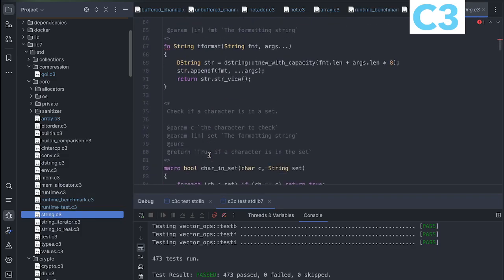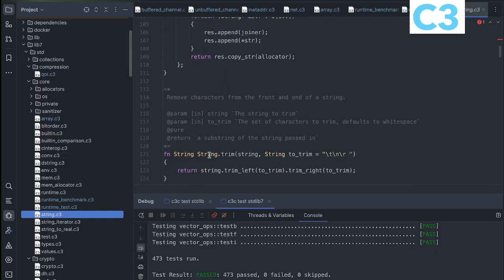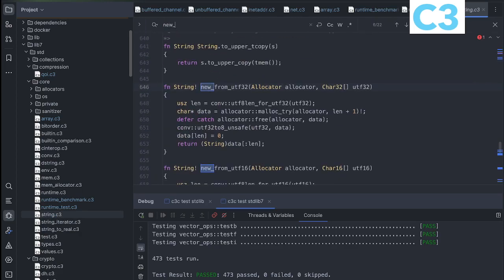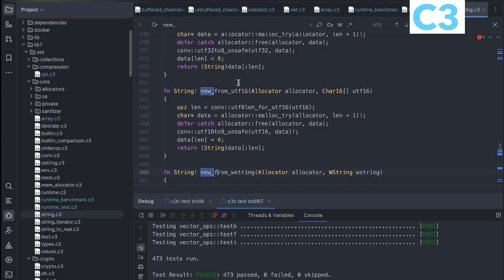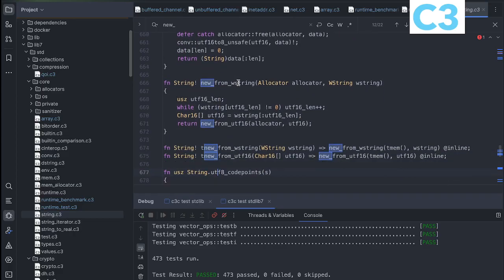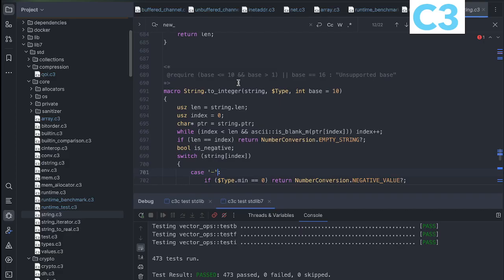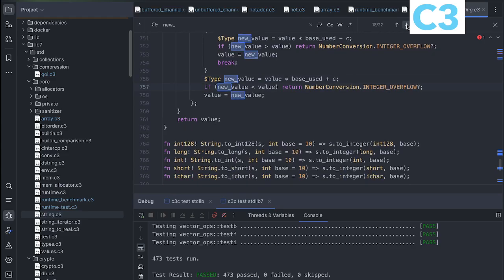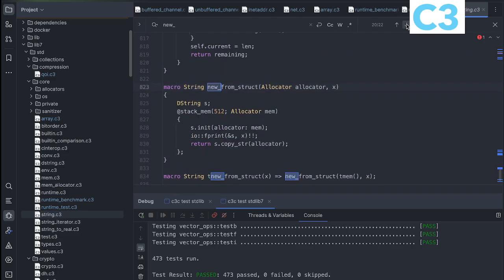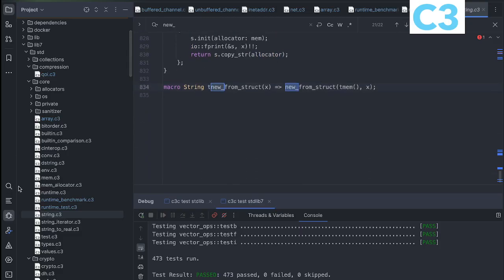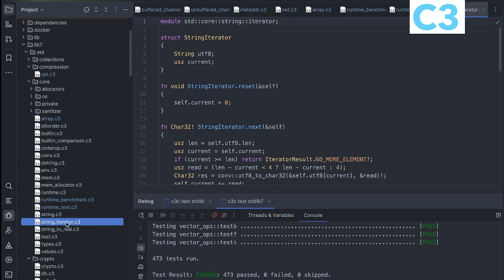Okay, so we have the strings and now we have various things. These are mostly I think fixed, but let's see if we have some. Yeah, new from UTF-32, new from B string, and so on. They all take the allocator at the beginning, so that's okay at least. New from struct, yeah. So they kind of create new things. Okay, let's just keep those for now.